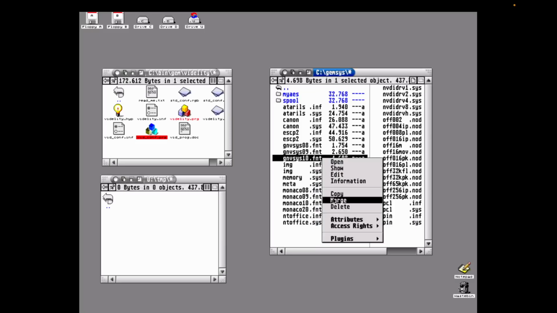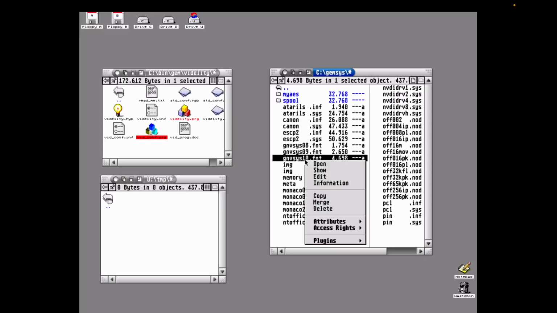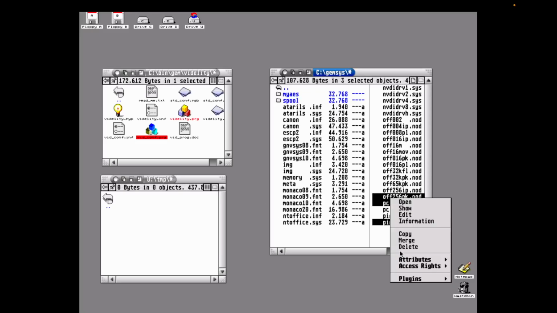We can also set the access rights for read, write, and execute for groups, others, and owners. Again, that's more Mint-y. Actually, it might even be more Mac OS-y. I'm not 100% sure at the moment. And now plugins. So if I select some files and I go to plugins, I have all of these options.